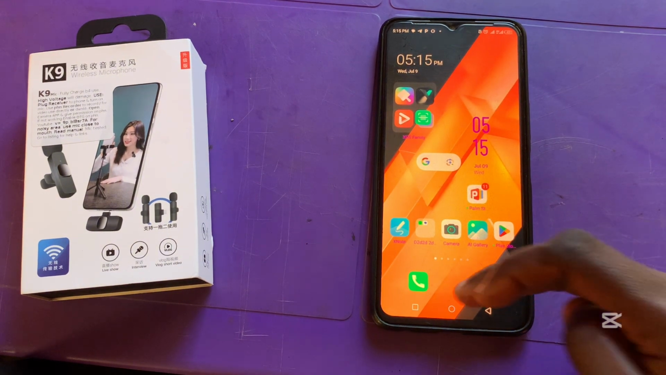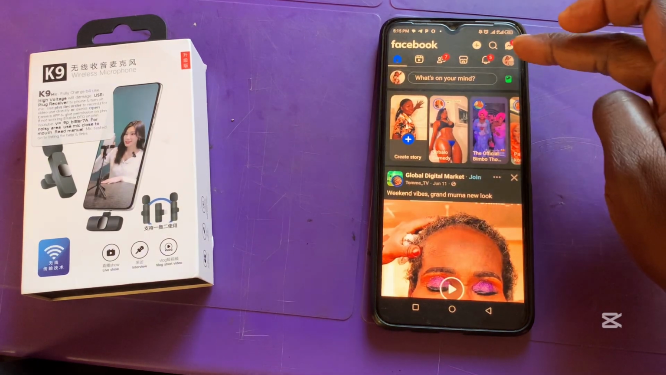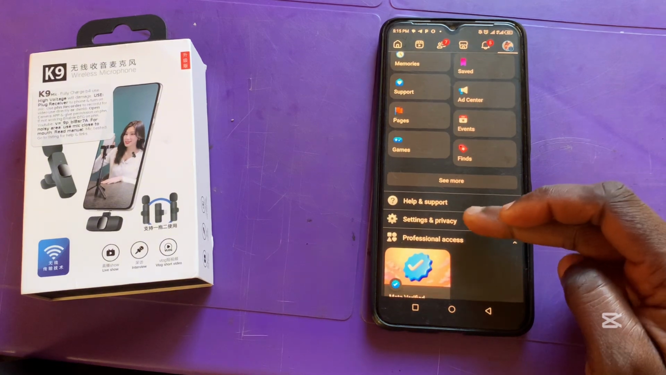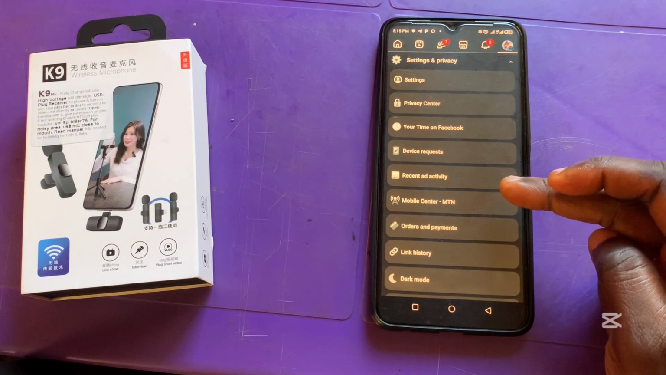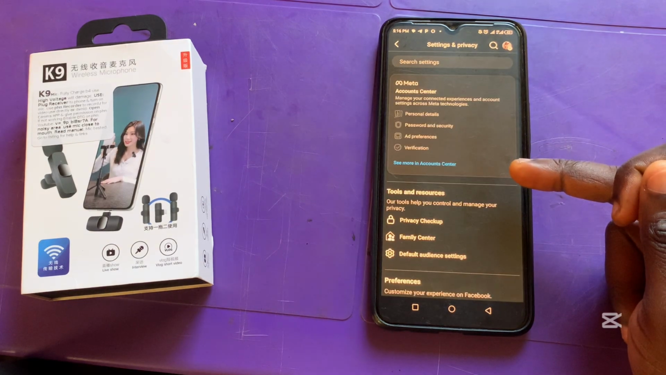Now first thing to do is to open up your Facebook. From here guys, go ahead and click on your profile menu here. When you click on it, scroll up to get to settings and privacy. Click on settings and privacy. Under this page guys, go ahead and click on settings. Now it will bring you to this page.